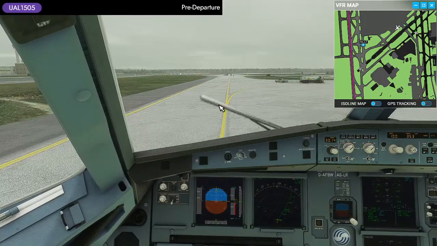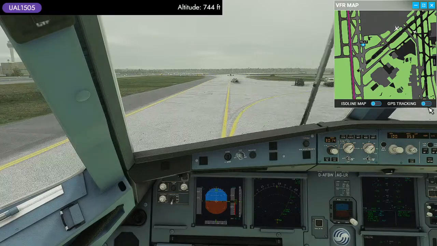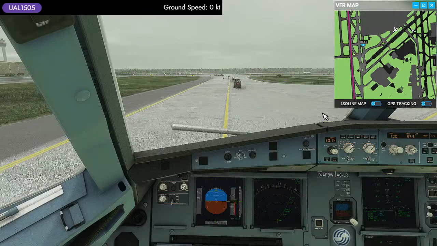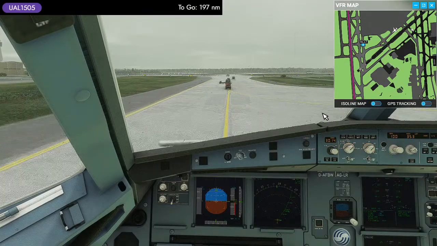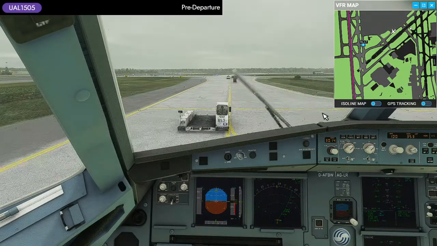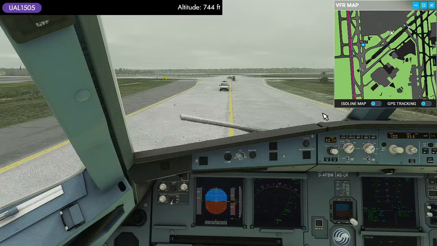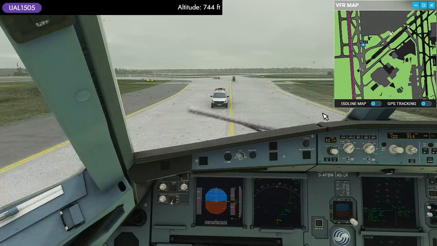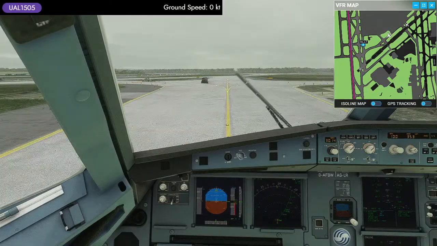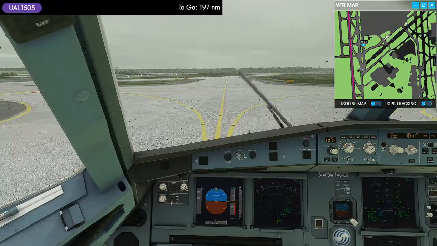These ground vehicles are everywhere. Let me make sure I have manage speed on. Manage heading. Hopefully Microsoft updates these soon. Looks like the AI for them isn't very smart. As you can see, they're all driving right underneath my plane, which is not very realistic. It's not what happens in real life. So hopefully that'll be fixed in a future update. But I might just have to turn them off completely because they are kind of getting annoying now.